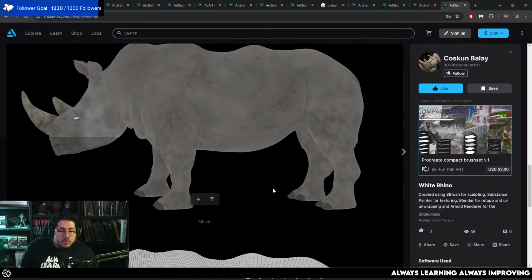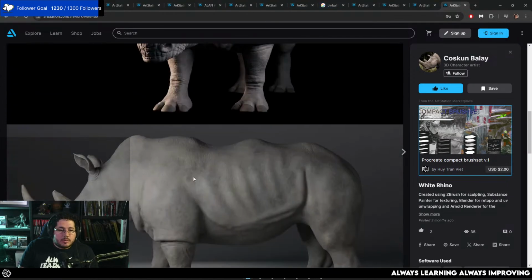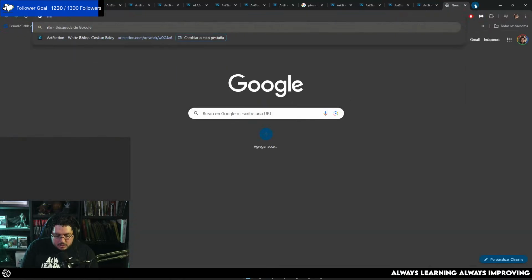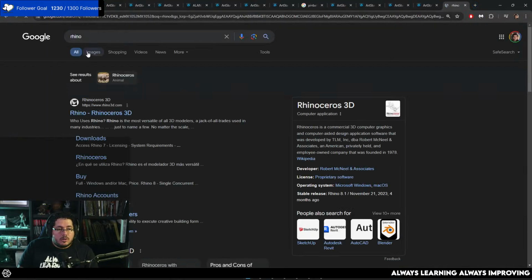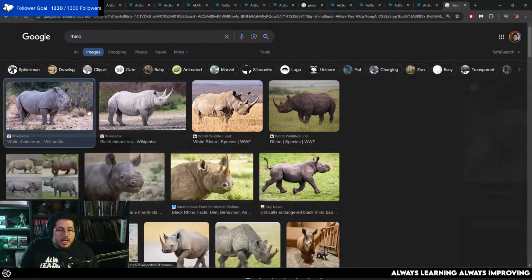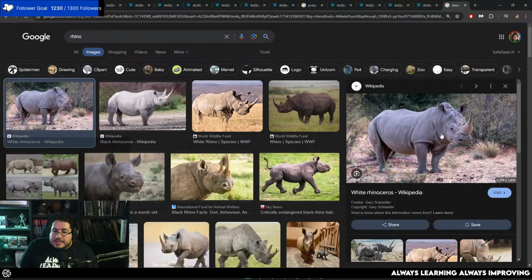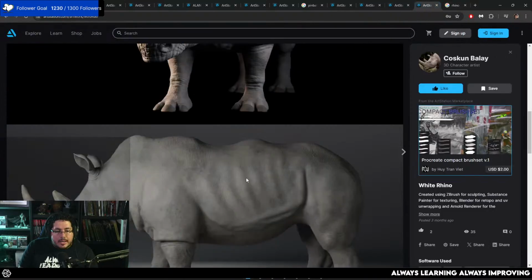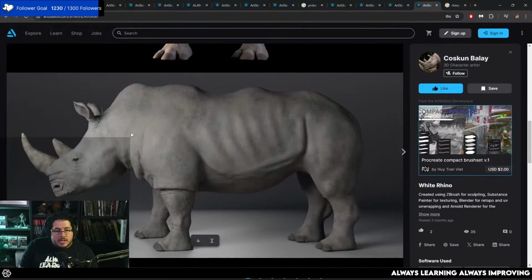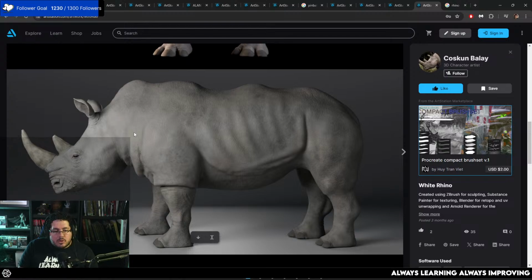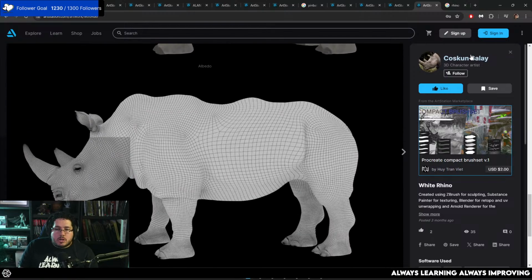I feel like we're still missing some wrinkles, some important wrinkles. If we look at a rhino, yeah, look at that. You can see that there are some deep wrinkles right there. All of these ones right here, and in yours, it looks a little bit soft. Right here, we can definitely add more detail. But it's a really good start, Cosmo.